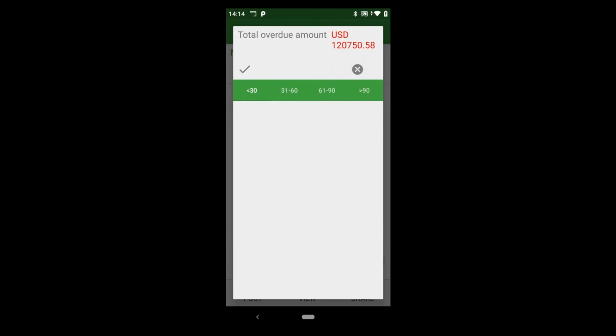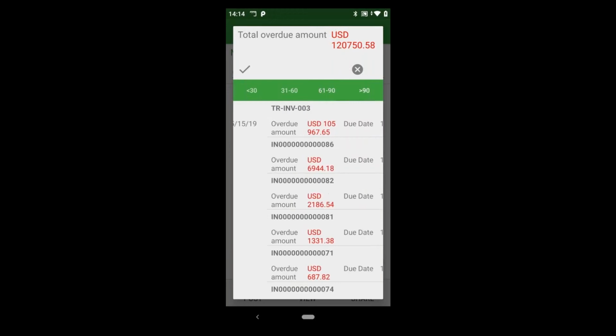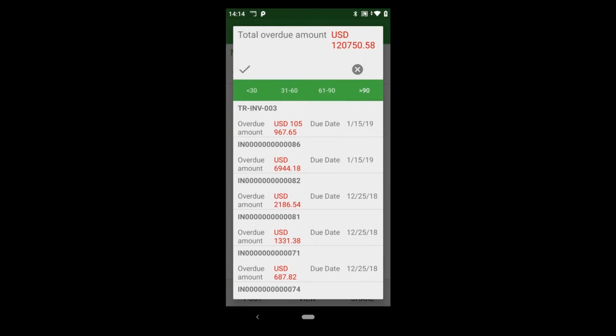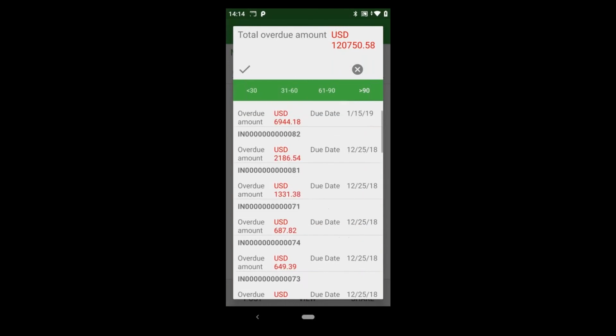The first tab is less than 30 days. I can see there's no invoice here in the sample data which is overdue for less than 30 days. I switch to the second tab, nothing for 1 to 2 months. And then I scroll to the third tab, I can see there's one invoice within that period. But if I go to the last tab, which is invoices that are not paid, overdue for more than 90 days already, I see quite a few. So I have to do something now.